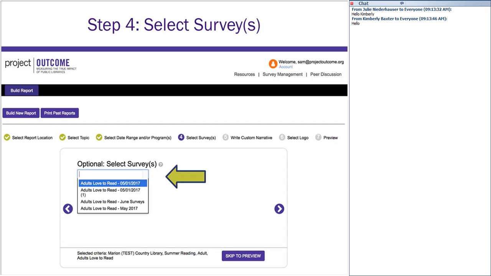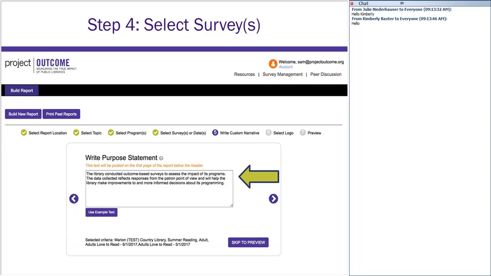Step 4, you select the survey. This is optional again. It's only if you use a unique survey name. In this case, they had a program called Adults Love to Read, and they had unique survey names using the date or other things, like June surveys, so you can make it more of a unique name, using dates or sometimes locations.